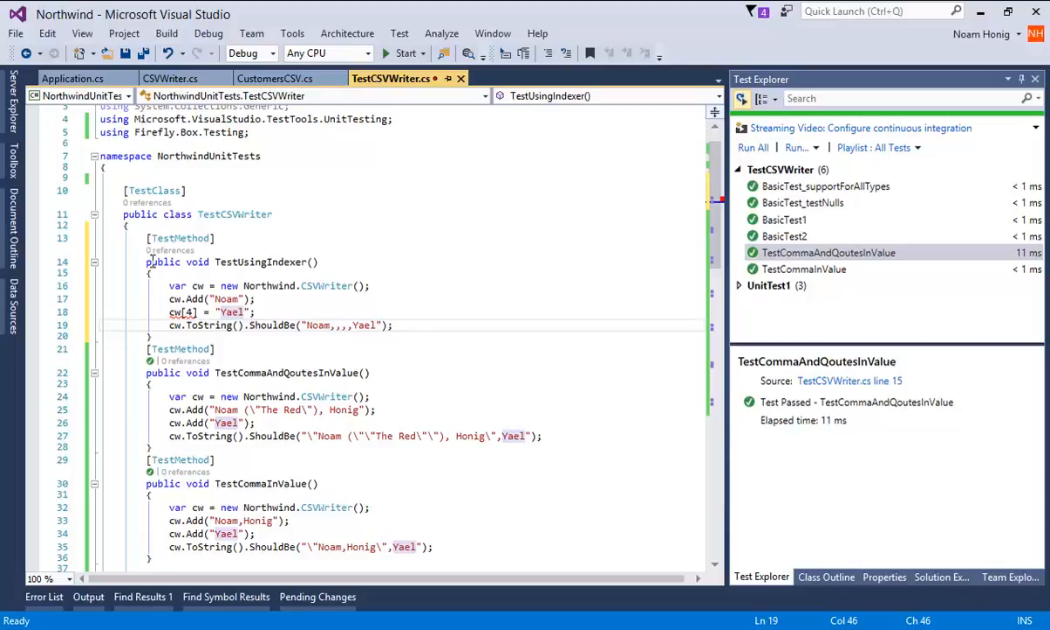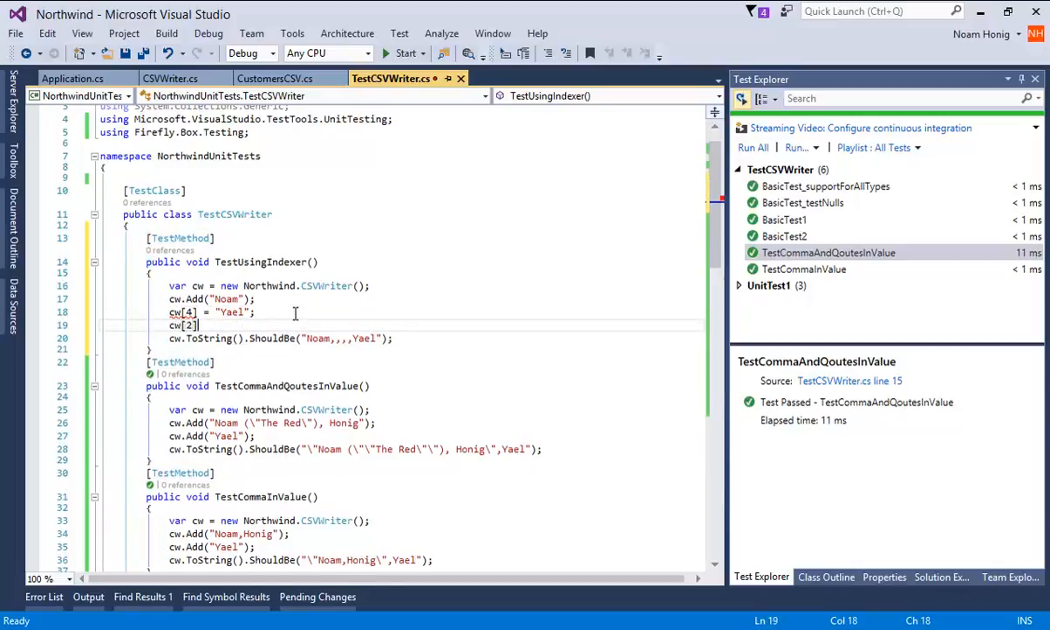And I would like this interface to be cool, so I can say later CW2 equals Yoni, and then Yoni will be here. Okay, this will allow me to construct the CSV in a way that is more natural than just add, something that is more like an indexer. So again, I'm starting by creating my tests, and this is the API that I would like there to be. This is how I determine what I want to do.